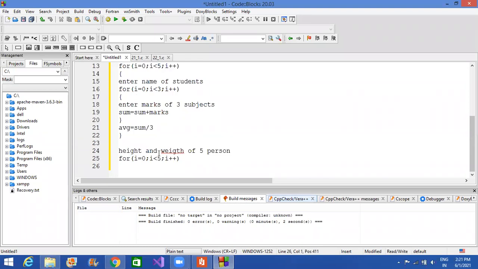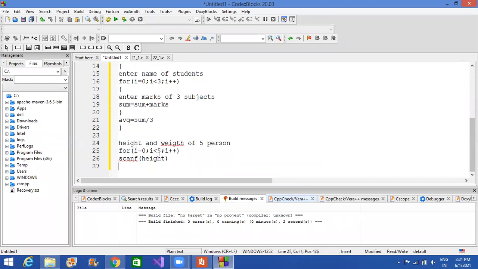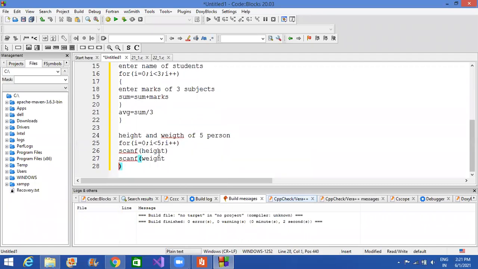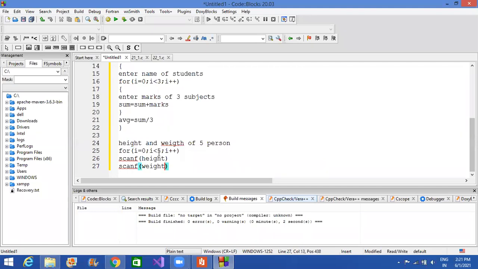And what you are going to do is take the height and weight of 5 persons. The first scanf statement will be for height and the other scanf will be for weight, right? So first of all, do this much. Take the height and weight of 5 persons using for loop, then show me your output, and then we'll move on to the next part.